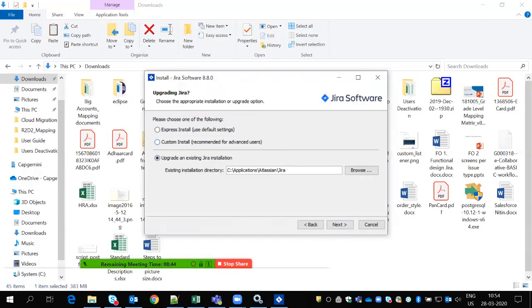When we are installing for the first time, we always select custom install. But here we are already using Jira and planning to upgrade, so in this case we have to select the upgrade of existing Jira installation option, the third option, and we need to make sure of the existing Jira installation folder.